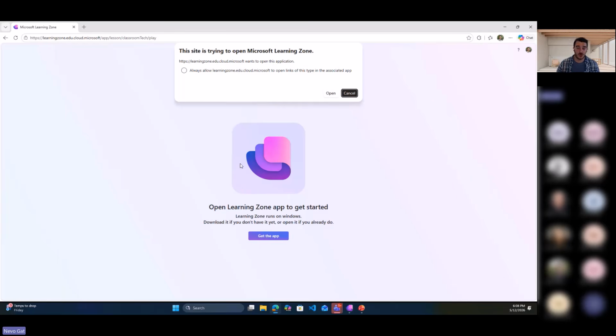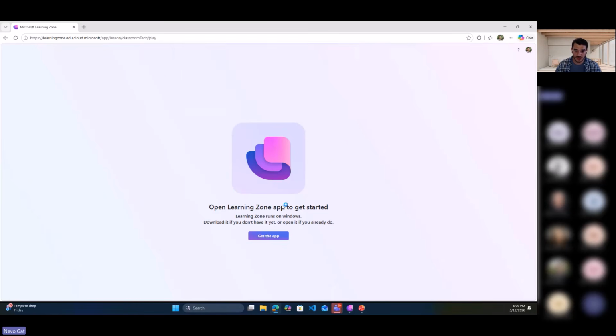Now, what we're going to see is that the learning experience for a student is available also on web, so you don't have to download the app. As a student, you can access it from any device. You don't need to have a Windows device. In this instance, because we're using teacher accounts, we're going to use the Microsoft Learning Zone app. So I'm going to open the app. I can also click here if I don't get this option.